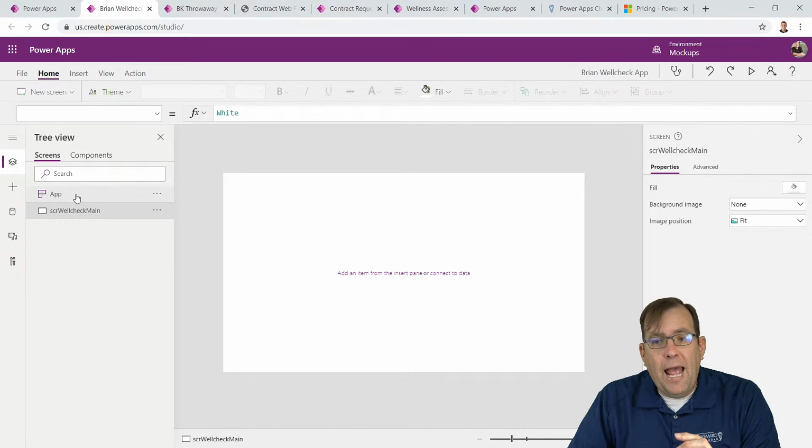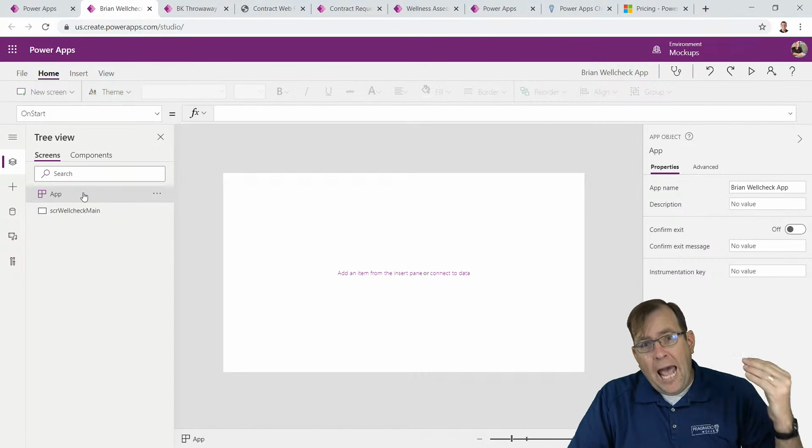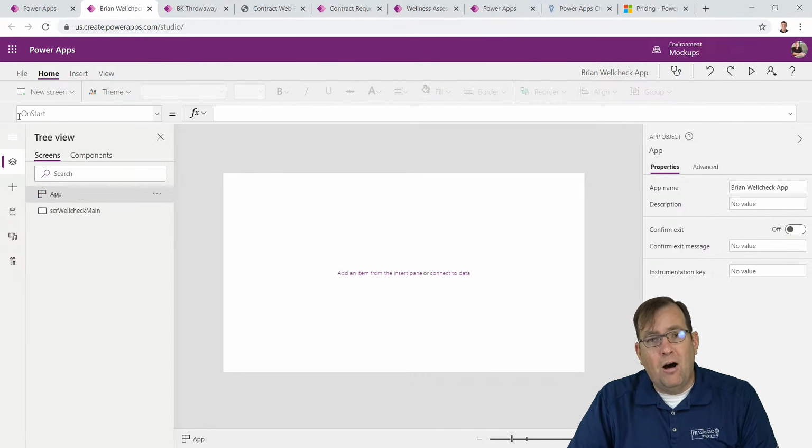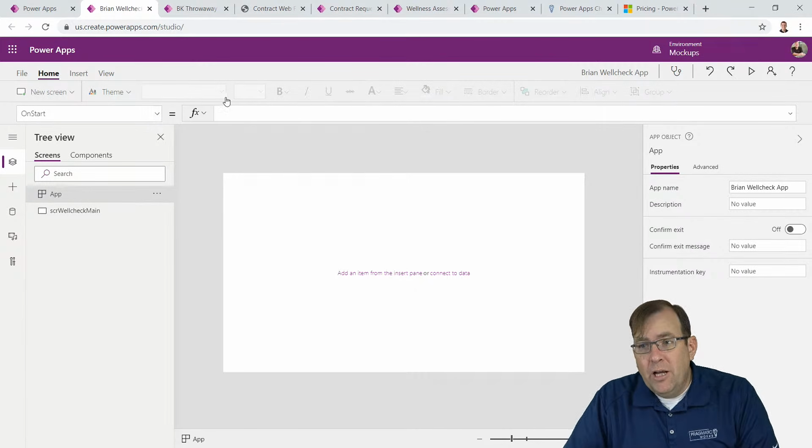I'm going to click the word app right here. And this is all the code that runs when the app starts. So you'll see up top here in the property drop-down box is on start. So when the app starts, whatever code I have right here is going to run.